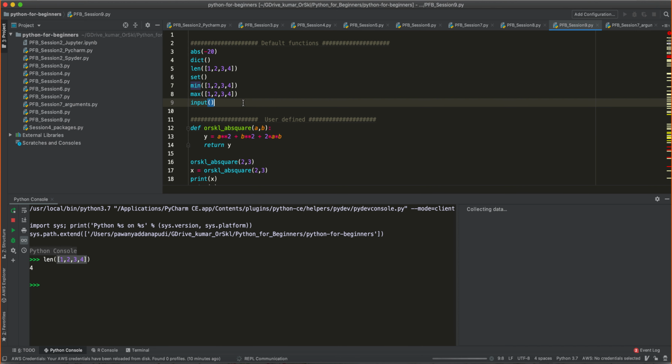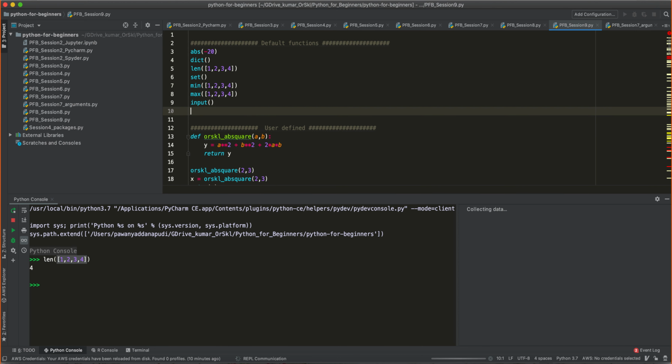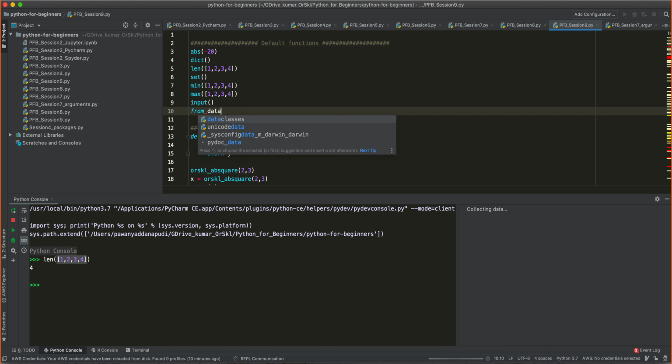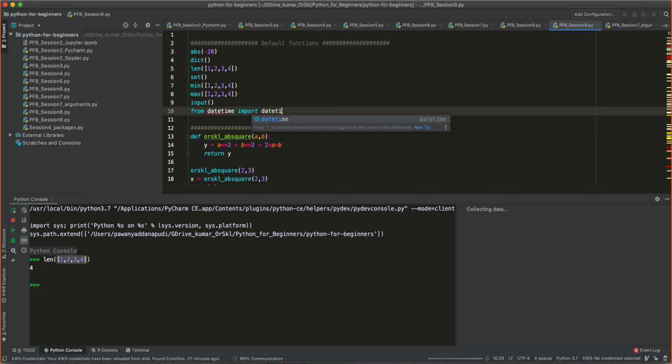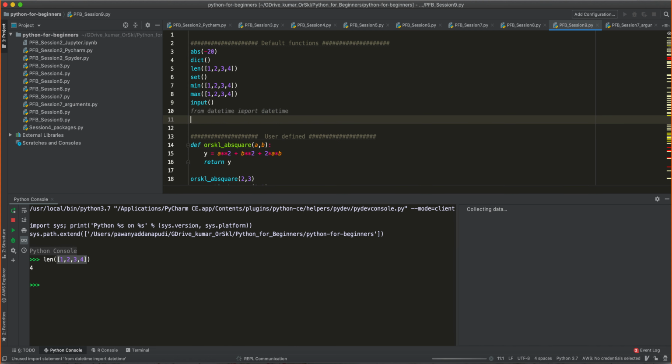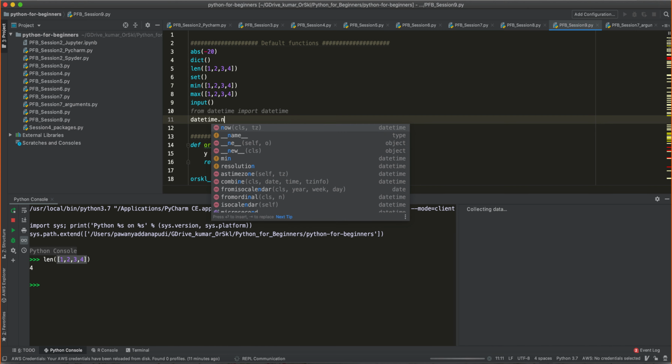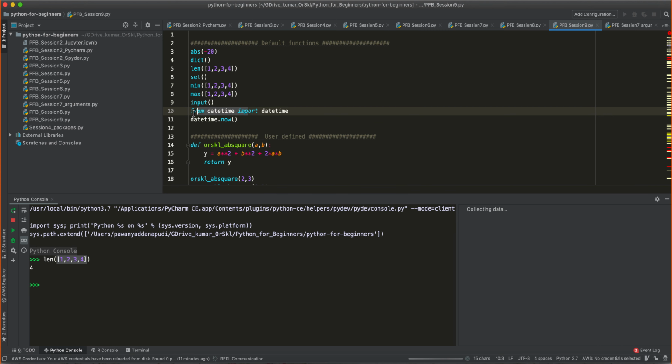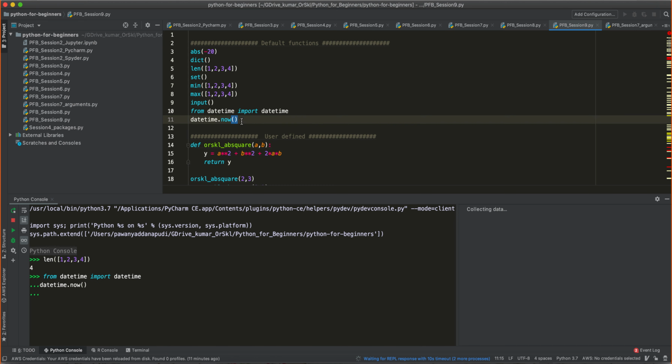Okay, so why did I say that functions need not take any input? For example, I say from the datetime package, import datetime. And after that I say datetime dot now. When I execute this now as a function, now doesn't take any input, right? Now doesn't take any input, but what happens here?